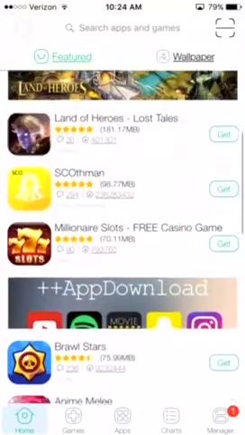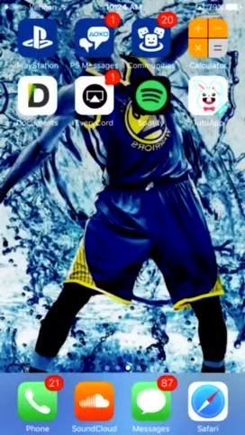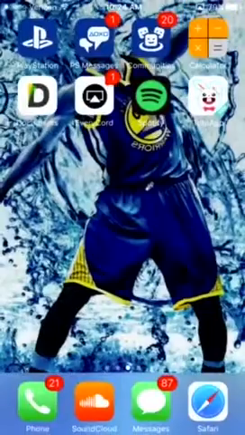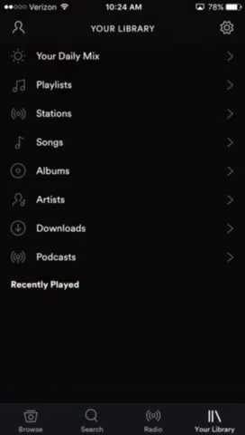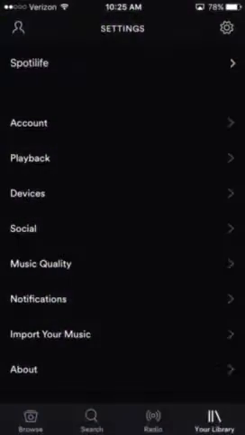So let's say you want a game or you want a screen recorder, you will type get. And it will start to download. So you've got to wait for it to get to 100, and then it's going to give you a pop up, and it's going to say install CoolPixel. Now you'll press install, and when you go to your home screen, it's going to have it downloading right here on your home screen, like Spotify.